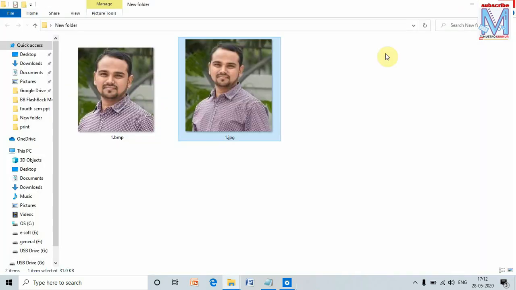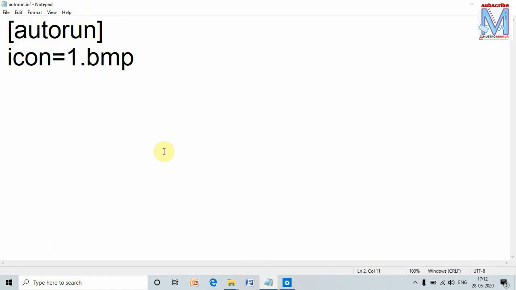and close it. Now open a notepad file and type this command: partition icon is equal to 1.bmp. Since the photo is saved in Paint and its extension is BMP, that is bitmap.